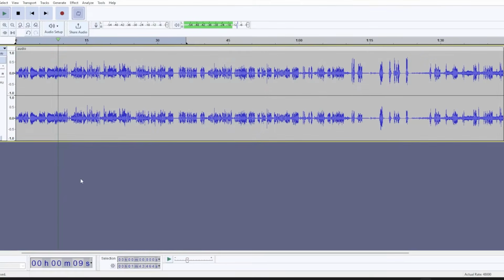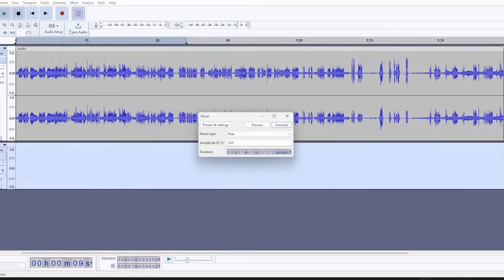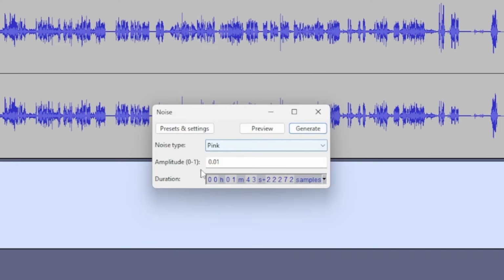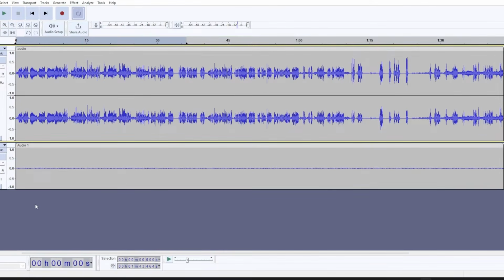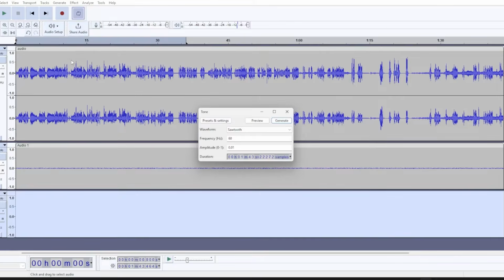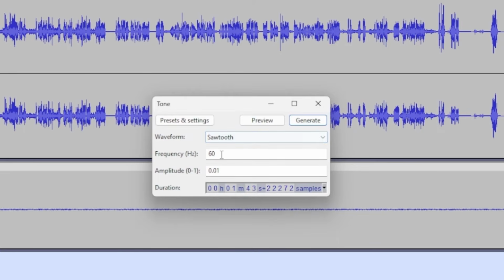Now we're going to want to click out of it in this empty space. Go to Generate. Click on Noise and then click Generate. Make sure it's on pink with the amplitude of 0.01. And now click out of the space. Click Generate again, and now we're going to go to Tone this time. Make sure it's on sawtooth, 60 hertz, and this amplitude.